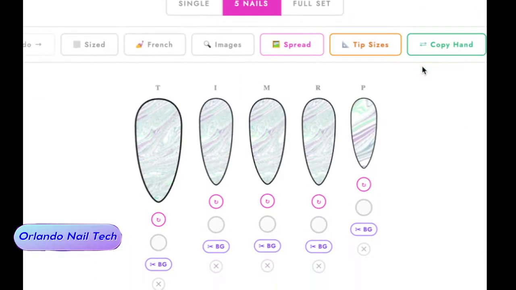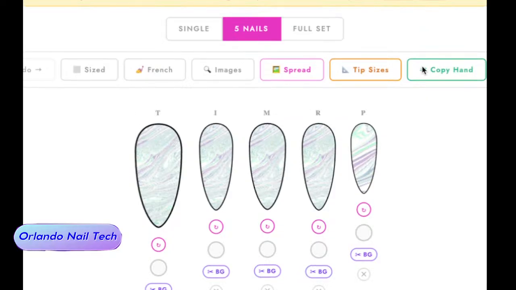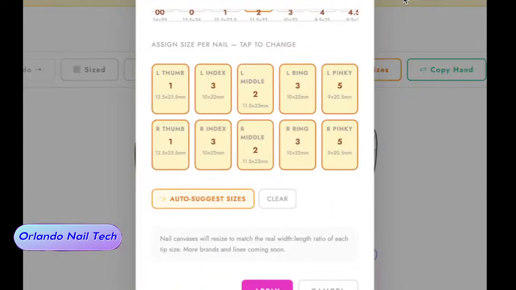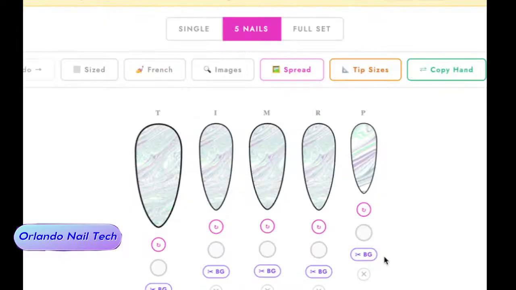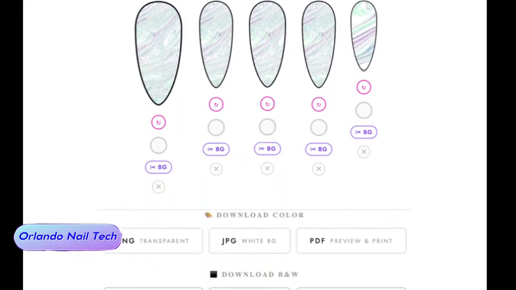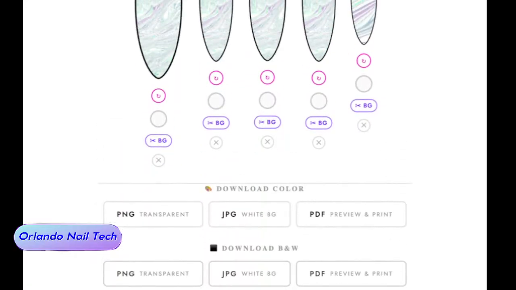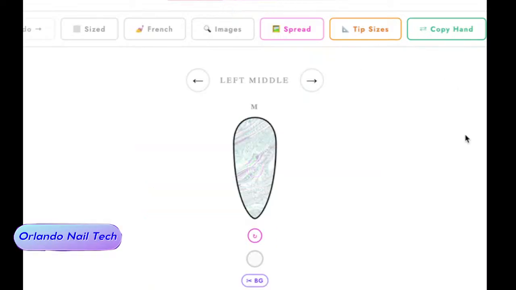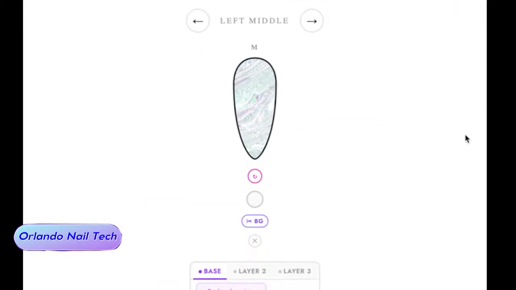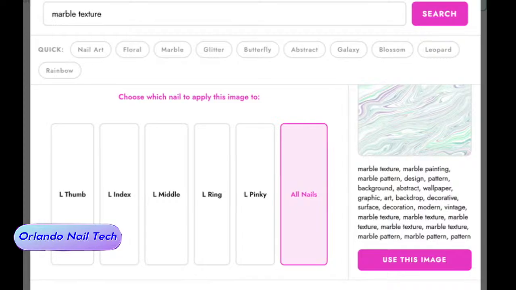I think I showed the spread feature already, and you'll know that you're in the tip sizes feature because I also added the indicator up here to let you know what brand you picked. So you picked Apres Natural Almond Medium, and then if you want to edit the sizes, you can click it, and you'll be able to edit the sizes in here, or you can auto suggest the sizes again. For anybody who missed it, I'm going to show the single nail view so I can show you how we can upload more than one image to one nail.